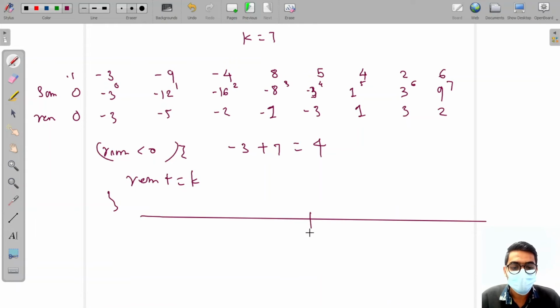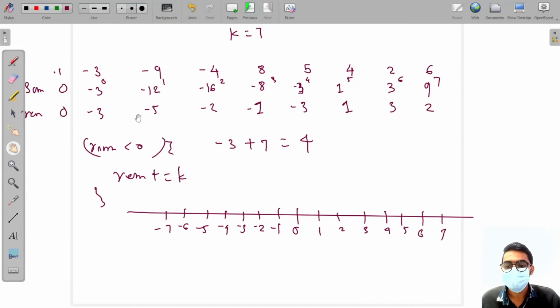Let's draw a number line. This is 0, and on the left side of 0 all are negative values: minus 2, minus 3, minus 4, minus 5, minus 6, minus 7. And all the plus values are on this side: 1, 2, 3, 4, 5, 6 and 7. Now our minus 3 is present at the fourth length from minus 7. 1, 2, 3, 4. Minus 3 is present on the right side of minus 7 at the fourth length, that is 1, 2, 3, fourth length.